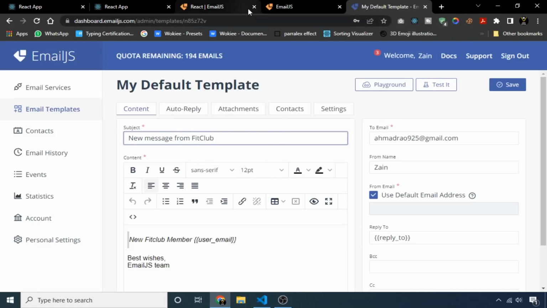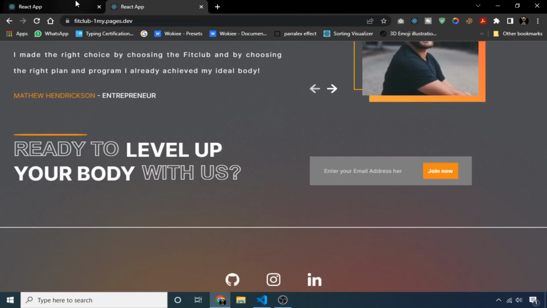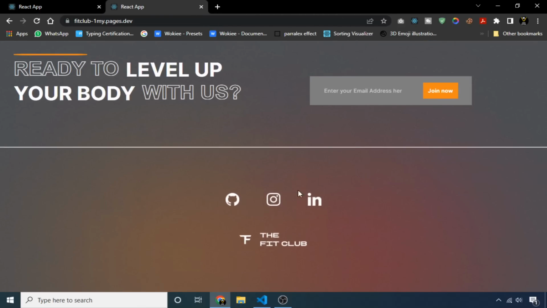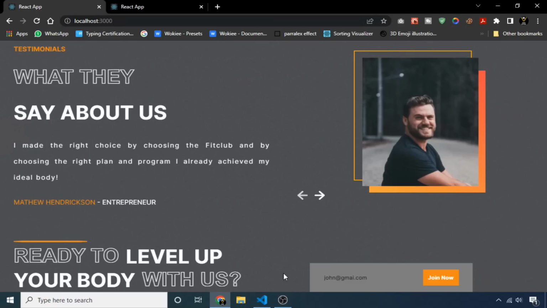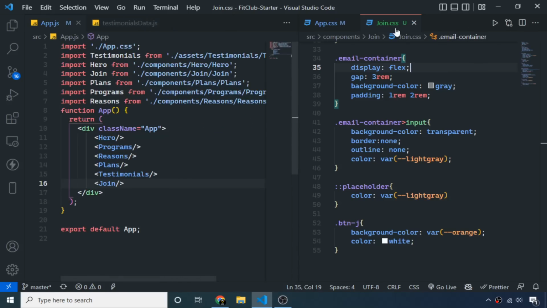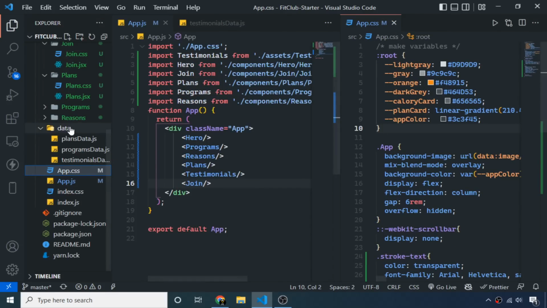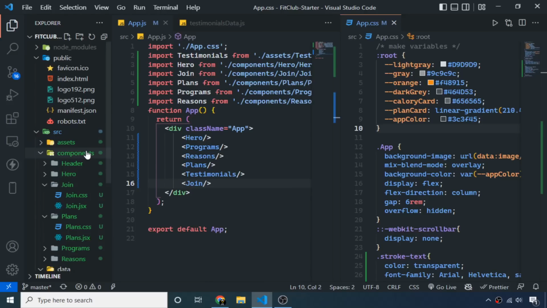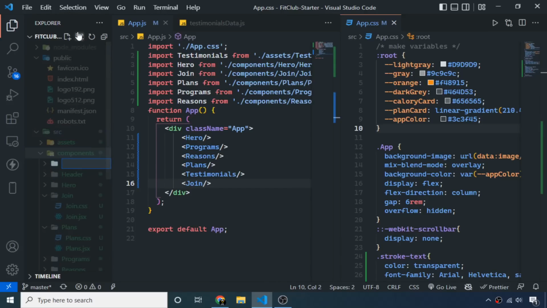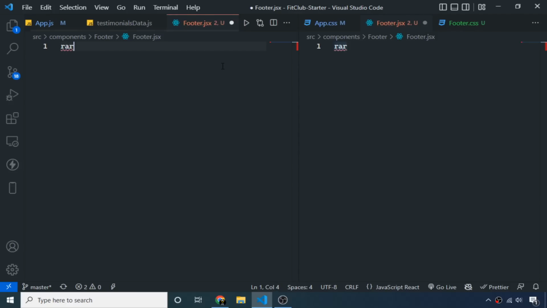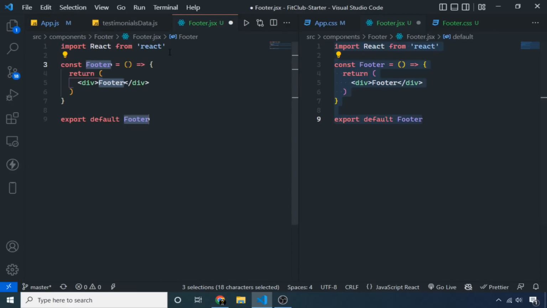So let's move on and close all these services. Our next section is this footer part that we have to develop here. For the footer, let's close this join.jsx and CSS, and inside the components, again I am going to make a component for the footer. Let's make it JSX and CSS. Here write RAFCE and import its CSS.